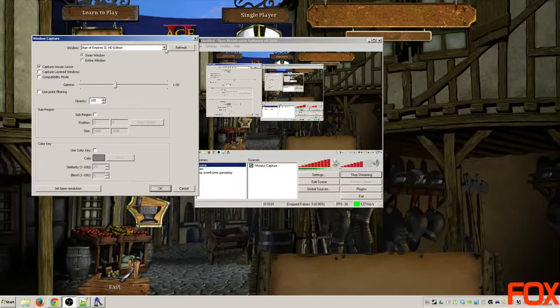Right at the top it'll have a window with a drop-down option of the currently open windows. That's why it's important to have the game open first so you can select it. So once you have it selected, you can hit refresh if it's not there. You have multiple options at that point if you want the entire window, just the inner window.